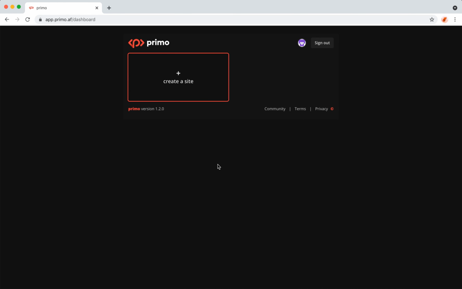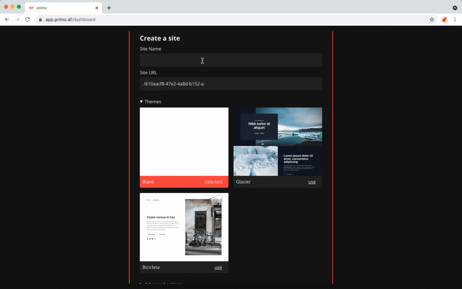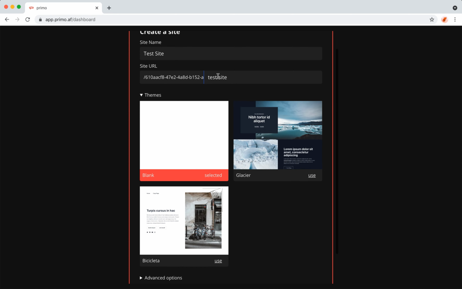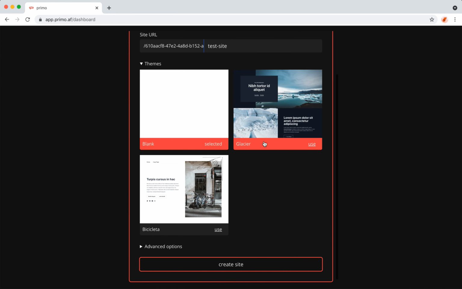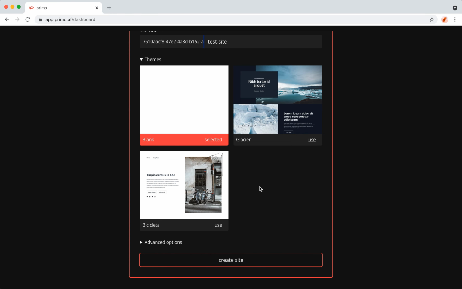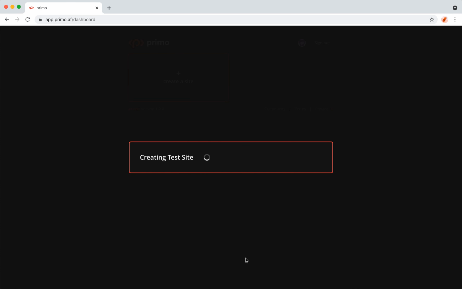And once we're in the dashboard, let's click create a site and give it a name and a URL. And then we can start from a clean slate, or we can start from a theme. Themes are just starting points. And the cool thing about themes in Primo is that we can actually edit their HTML and add new fields and stuff right from the browser. So I'll create the site and then show you what I mean.